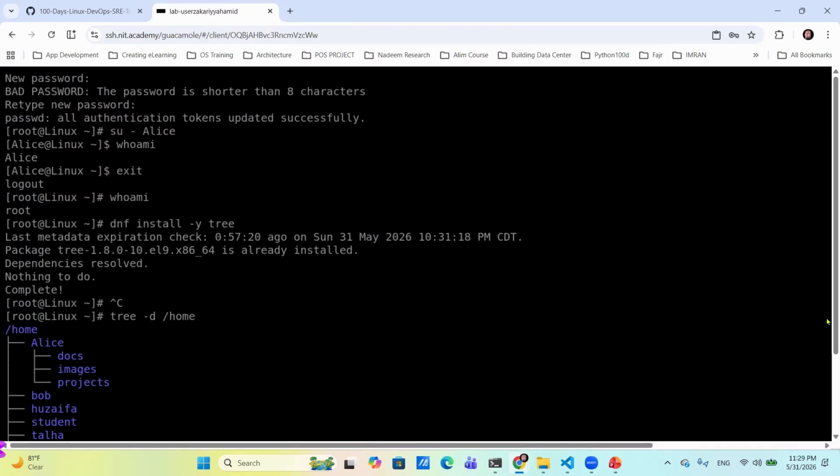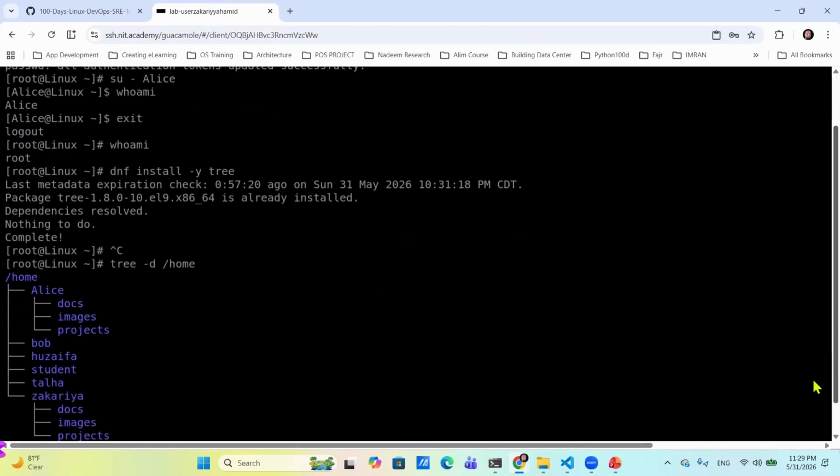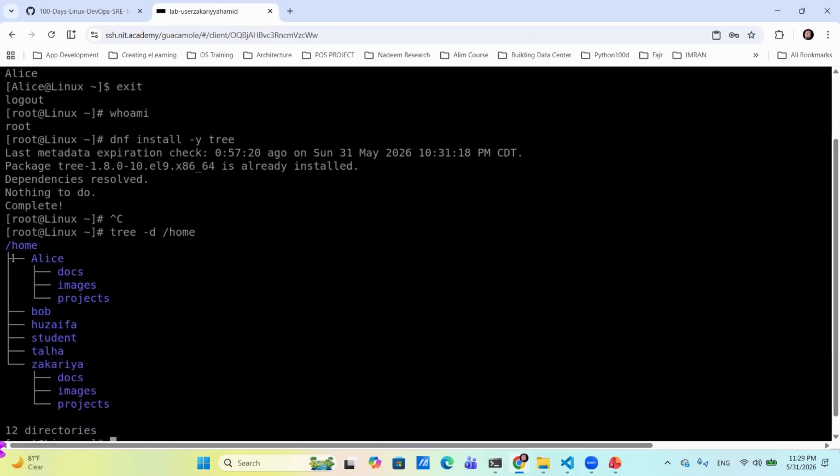Aha, there we are. We have our home. Under home, I have Alice. Under Alice, I have a bunch of docs. I've got Bob. He hasn't created any folders. Huzaifa is empty. Student is empty. Tala is empty. Zakaria has created docs, images, and projects, right? So we're able to see the hierarchy, right?